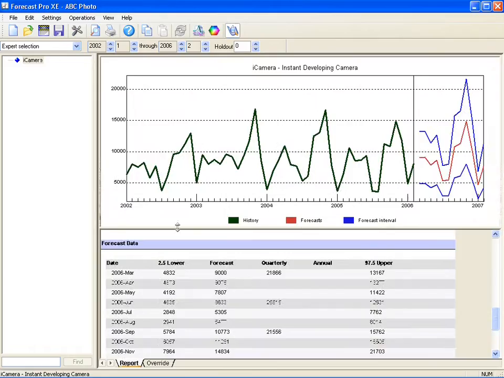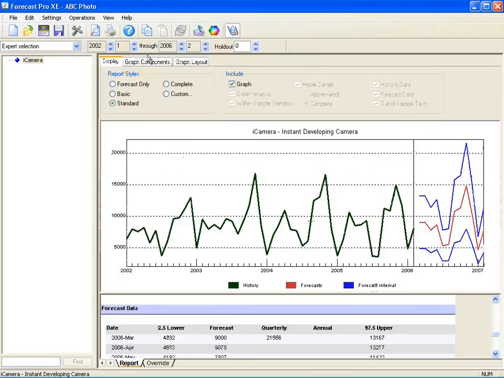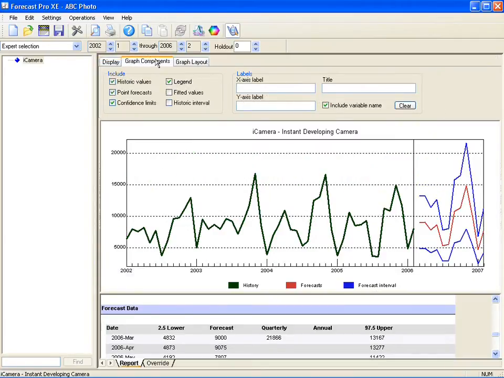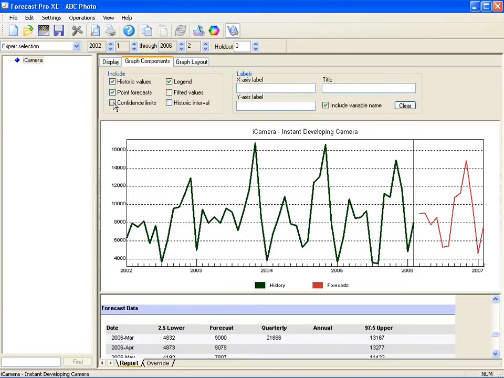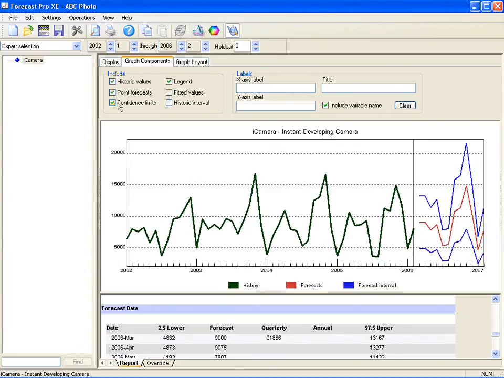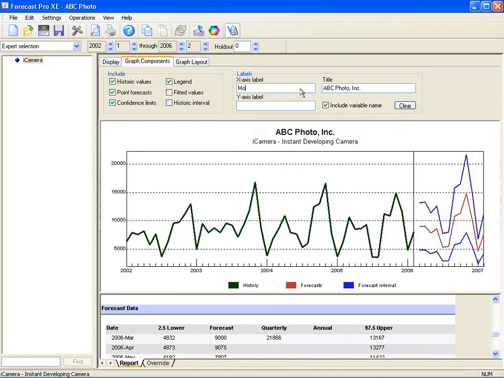I'm going to make the graph a little bigger here. And now let's explore the graphical options. You can elect to include or not include various components, such as the fitted values and the confidence limits. We can add titles. Let's type one in here. And we'll put in some labels on the axis as well.